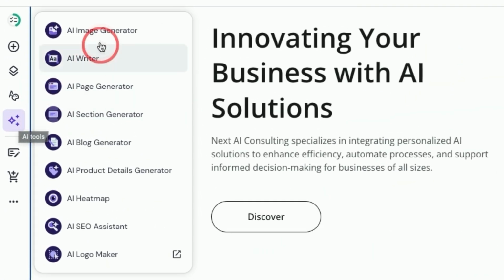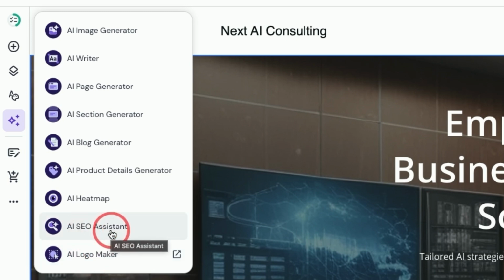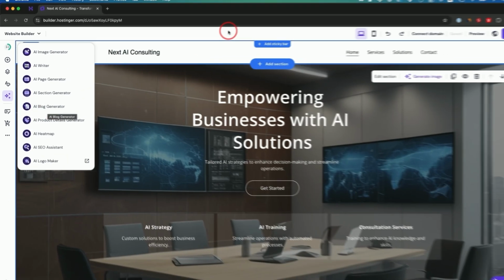Now, Hostinger also comes with this huge set of AI tools. So if you don't have a logo yet, this created this kind of text logo, but you could use their AI logo maker. This helps you with SEO to rank in Google search. It also has a blog generator, page generator, writer, image generator that I showed you. So take advantage of all these different AI tools to just speed up your creation process.